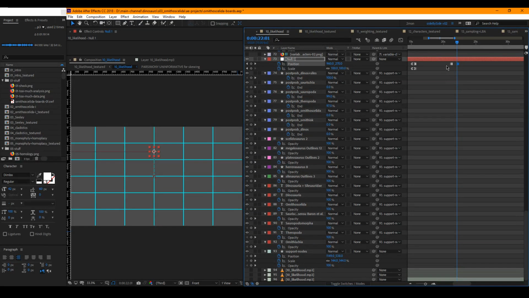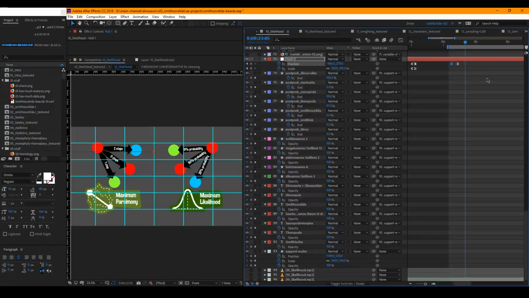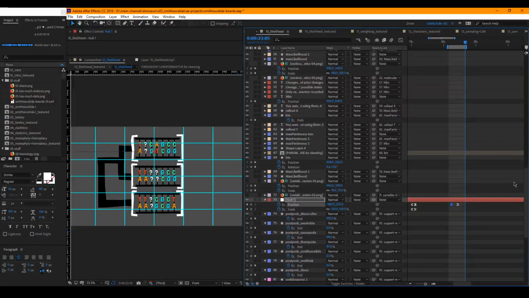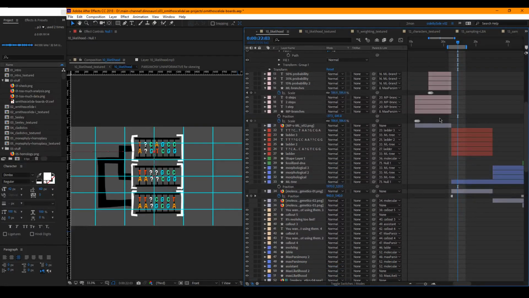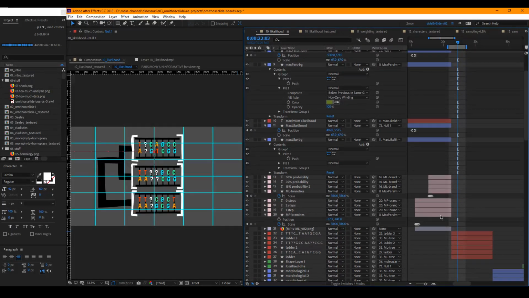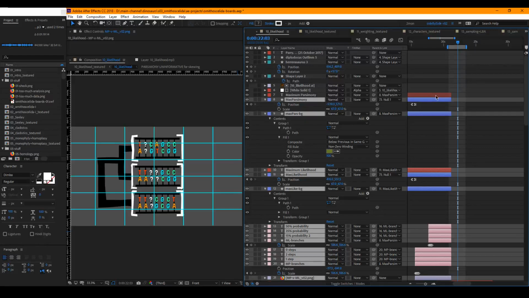So Shift F9 to ease into that keyframe, Control Shift F9 to ease out of that keyframe. Set our work area, and we also need to, oh, come back. And we also need to extend these layers as well as anything else that's on screen. So all of this and all of this all needs to end at this frame. And then we RAM preview.